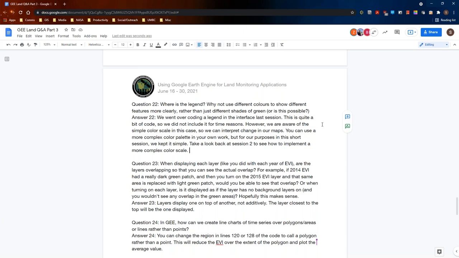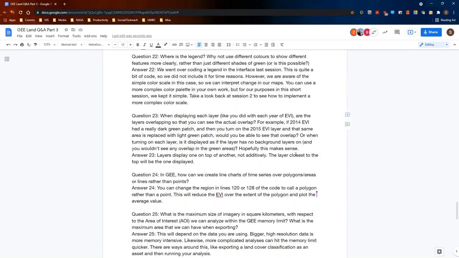Right, question 23. When displaying each layer, like you did with each year of EVI, are the layers overlapping so that you can see the actual overlap? Okay, so I think that first question gets at what question 23 was trying to explain. The short answer is that the layer that you have checked at the top on Google Earth Engine is going to be the only layer that displays within your map viewer. The others will be layered underneath it.